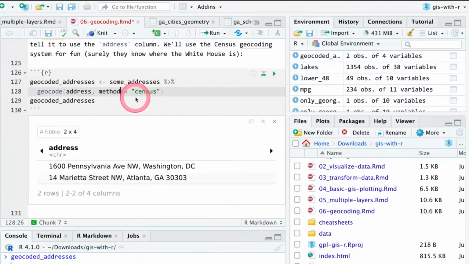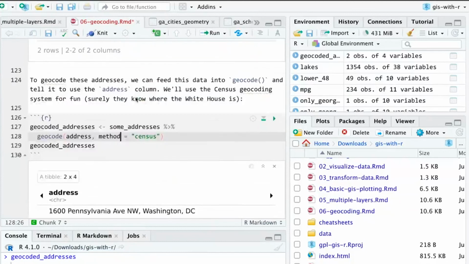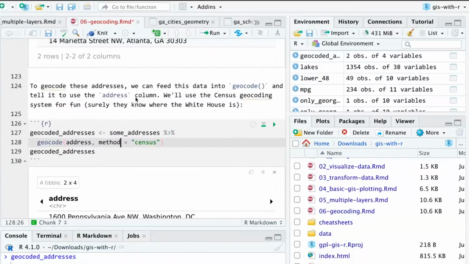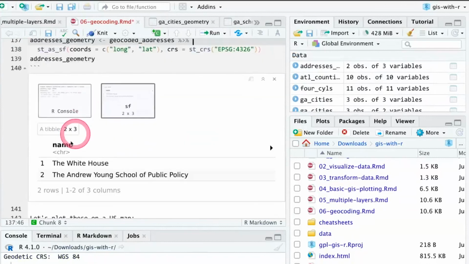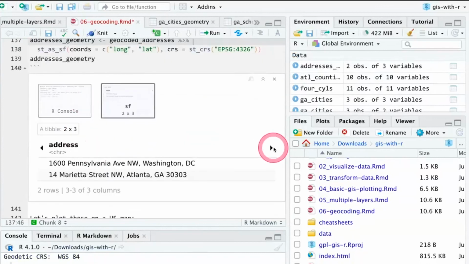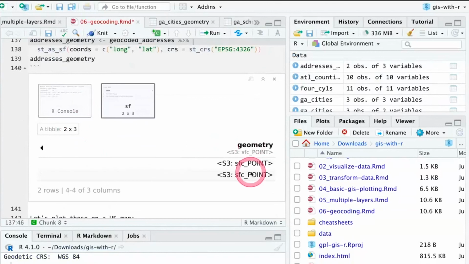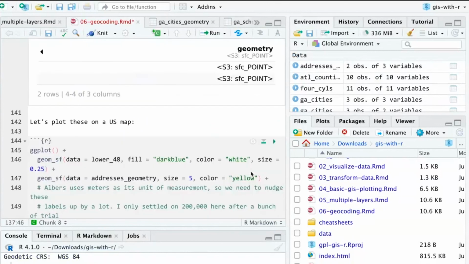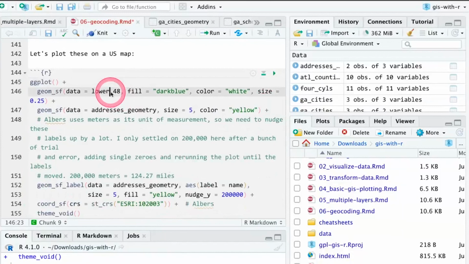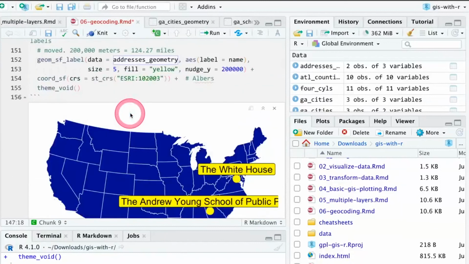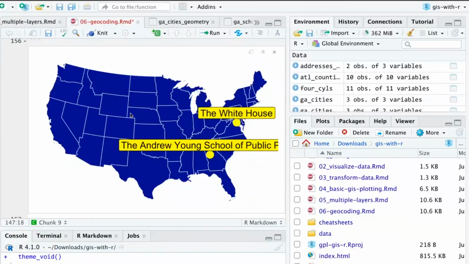So now if we want to plot those, we do the same thing that we did before with the cities. We have latitude and longitude. We just now need to convert that into that magic geometry column, which we can do with st_as_sf. So if I run this chunk here, now we have a data set with a name column, an address column, and our magical geometry column, which means we can now plot it. And so if we plot this next chunk, we're going to take the lower 48 map, have that be underneath, and then put the addresses that we just geocoded onto the map. And there's the White House, and there's the Andrew Young School, just like that.